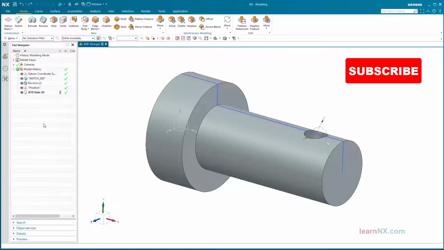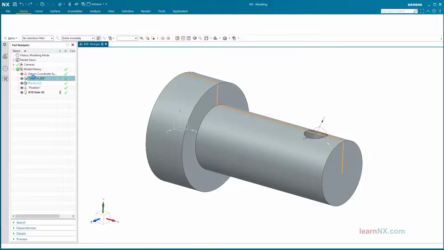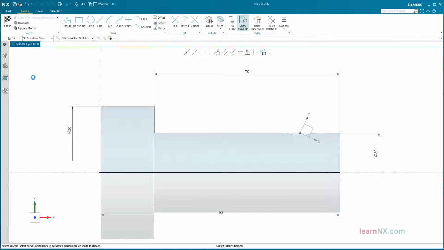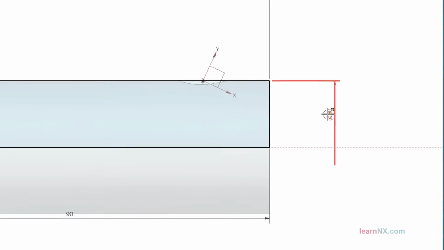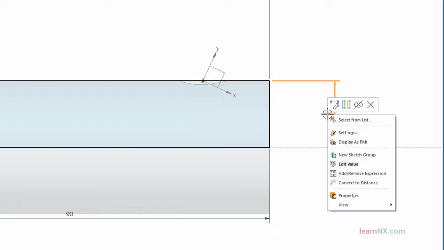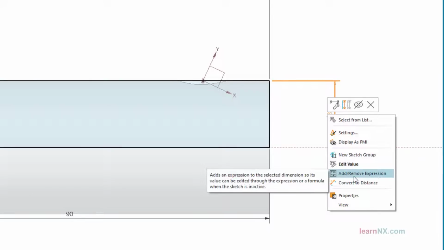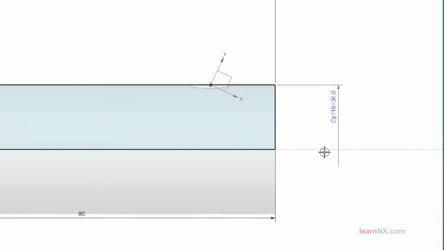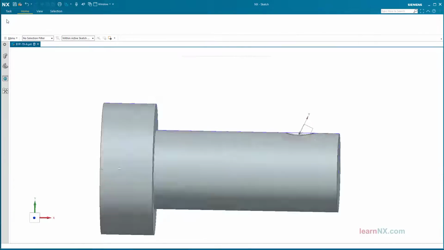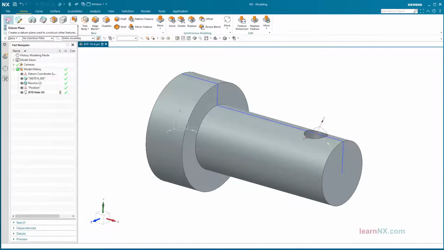Control CSYS via parameters. For this purpose, a parameter must be created in advance in the sketch. Open the sketch and right-click on the measurement and select Add/Remove Expression. Now the generated parameter can be used.